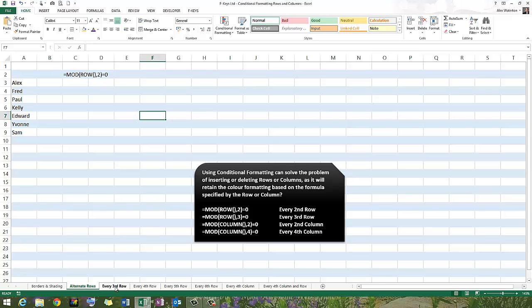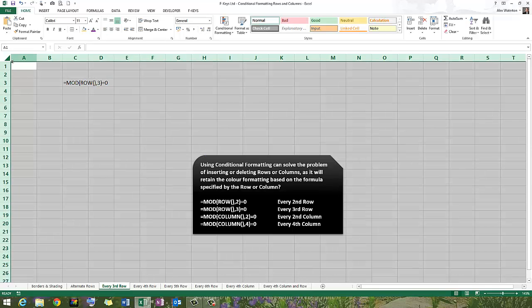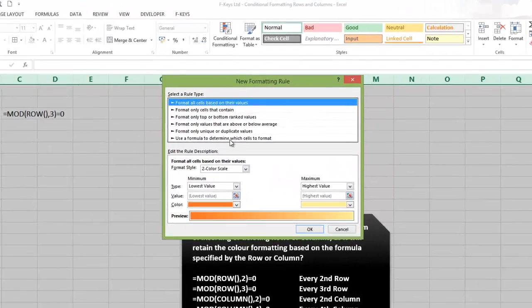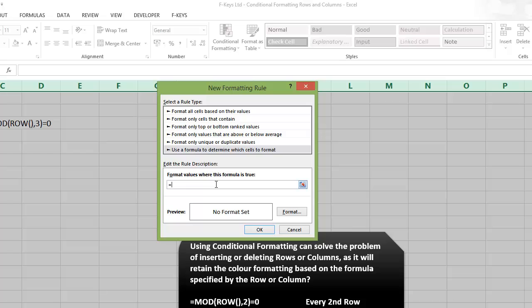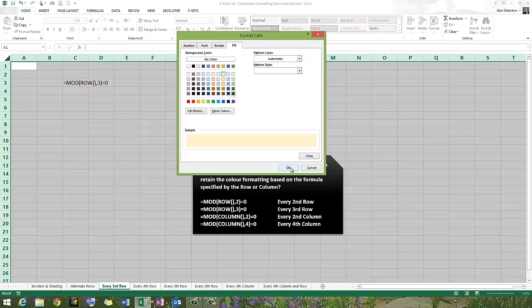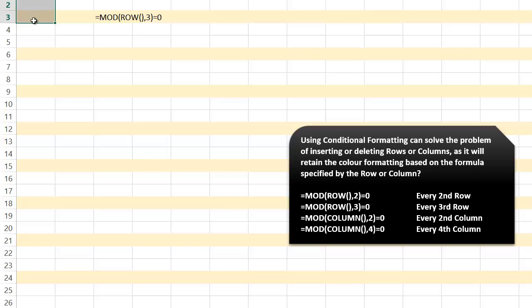So here I'll just demonstrate by going to the third sheet here. This time I'm going to select the sheet and I'm going to do every third row. So again, putting in the formula, equals MOD open bracket row open bracket close bracket comma 3 close bracket equals 0. Format the cell to be yellow fill and say OK and OK, and now you can see that every third row is now coloured.